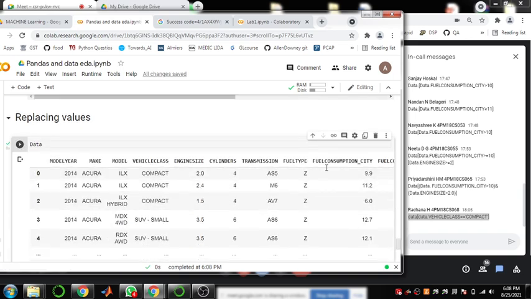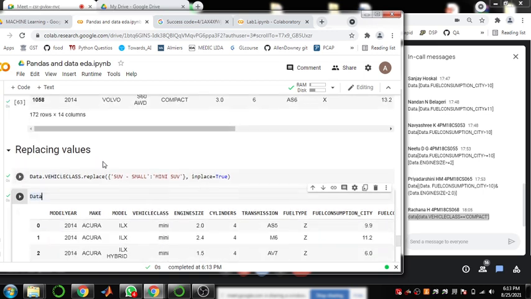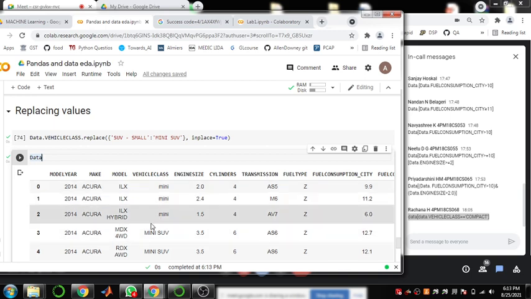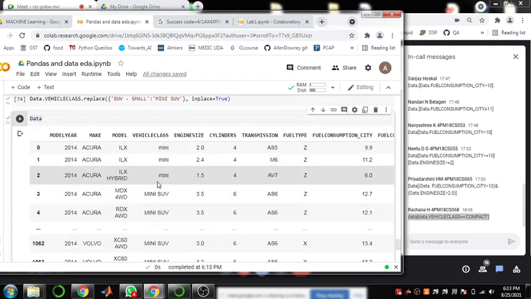With many variations, for example you want to update this particular column, vehicle class, where SUV small is there, and instead of that you want to replace it with mini SUV. I don't want it to be named SUV, I want to name it mini SUV. Let me show you how. Earlier SUV small was the vehicle class, now it has been replaced with mini SUV. The compact one has been replaced with mini. So this is how you can replace the values.